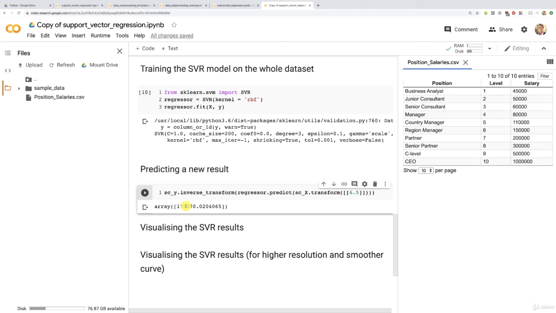And to compare with our previous model, the polynomial regression model, remember that we had a 158K predicted salary and now we have a 170K. So anyway, both these models return a prediction that is close to what would be the real salary of that position level number 6.5. And once again, that shows that the SVR model is really well adapted to this data set because it can handle these nonlinear correlations between the position levels and the salaries. And we're going to see that much better in the visualization, because that's our next step, visualizing the SVR results in low resolution and high resolution. So that's what we'll do in this last tutorial.